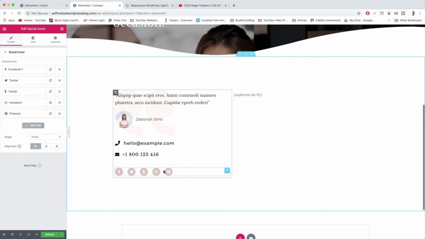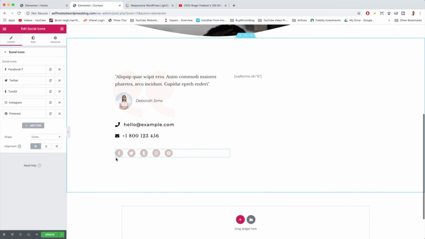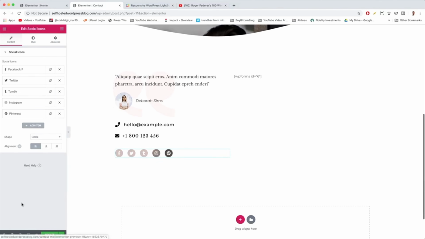I'm just going to go ahead and remove these little, oh, well, they came to life, so I'm not going to remove these boxes because now they show their actual social icons.